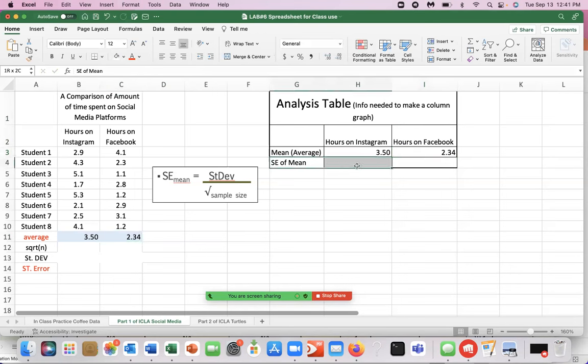Next week, we will be going over how to calculate our standard error. But for this week, we're simply going to graph our bars. So in order to get your column graph or bar graph, you'll highlight these first 6 cells. So this blank one here, my hours on Instagram, my hours on Facebook, the average for hours on Instagram, and the average for hours on Facebook.